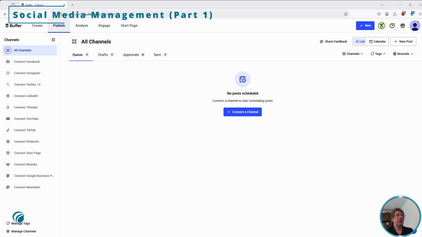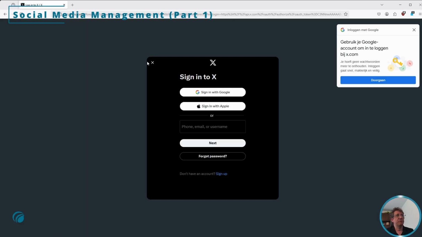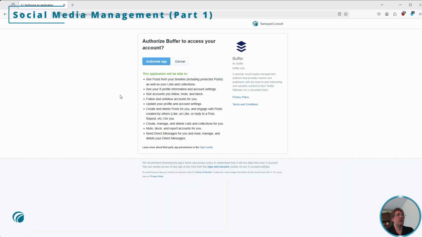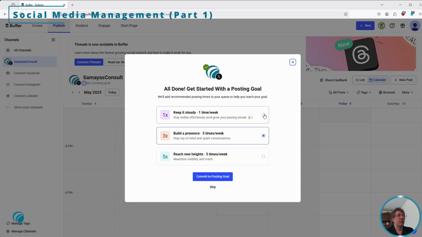So let's try to link our Twitter account to it. Let's go to Twitter, X. Let's sign in. Now let's authorize Buffer into X. Finish connecting. Let's first put it in 1 time a week. Now let's try to skip this.